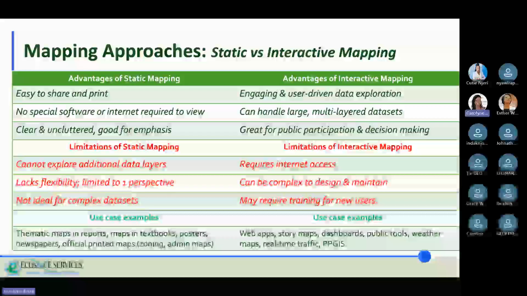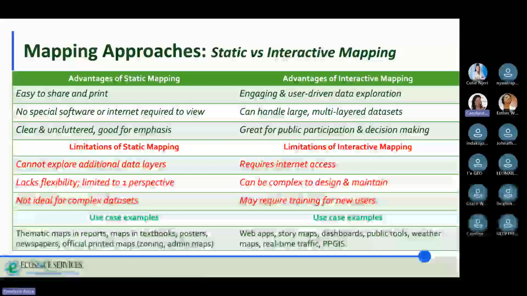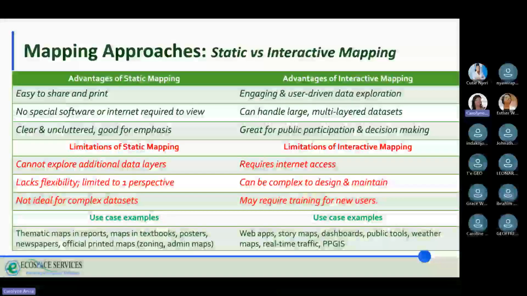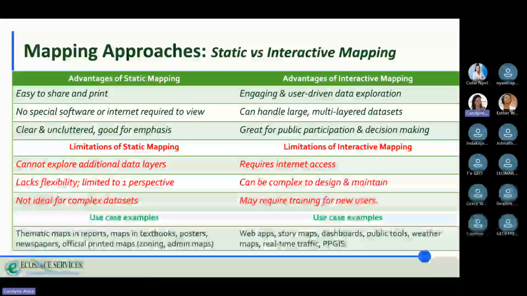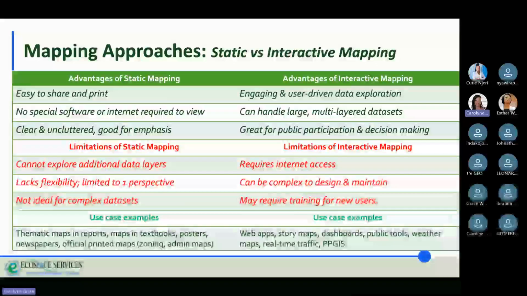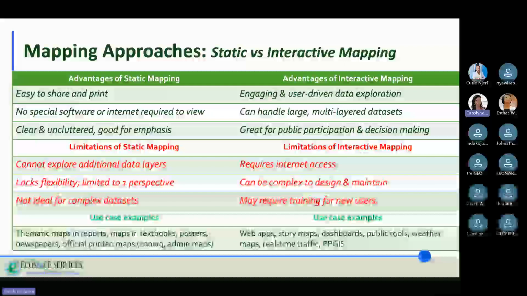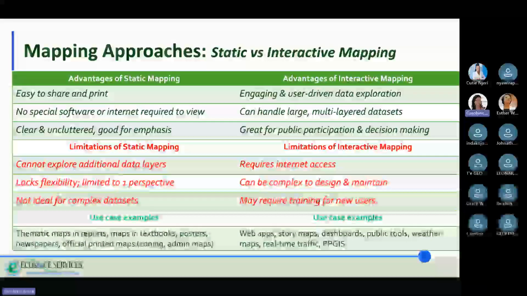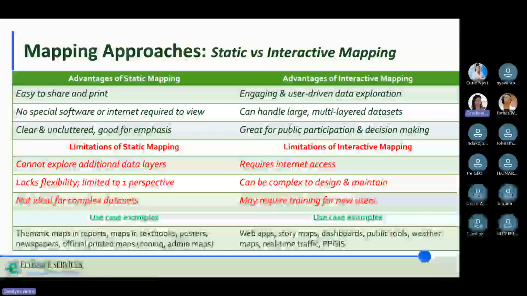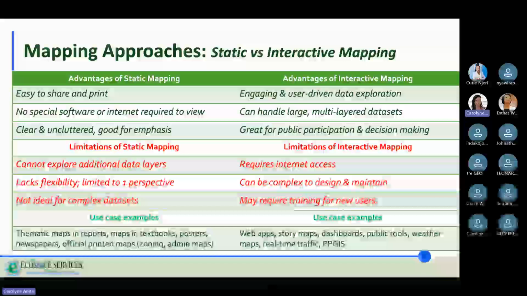It's great for public participation and decision making. Look at things such as OpenStreetMap. They allow users to contribute to the whole mapping process, so that enhances the public participation process. We also have limitations of interactive mapping: it requires internet access, especially if you want the most accurate data at that point, can be complex to design and maintain, and may require training for new users.